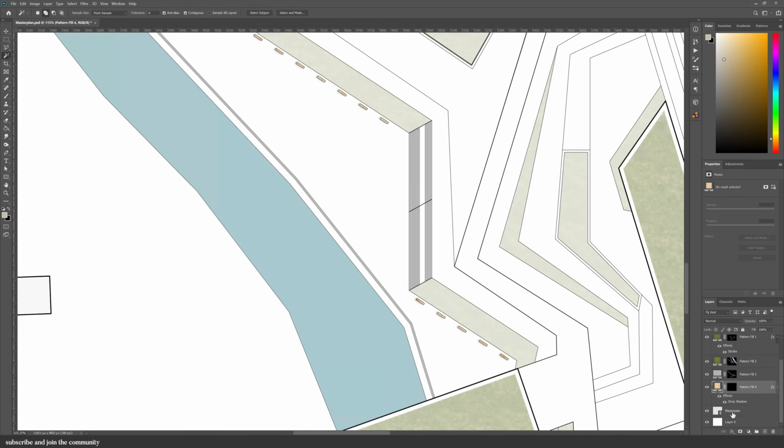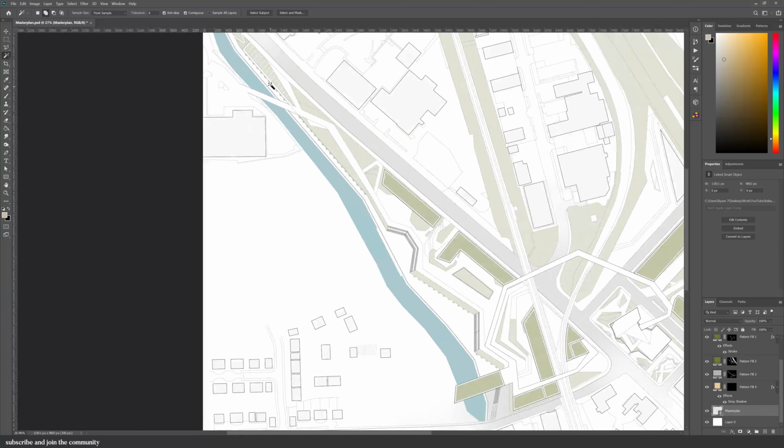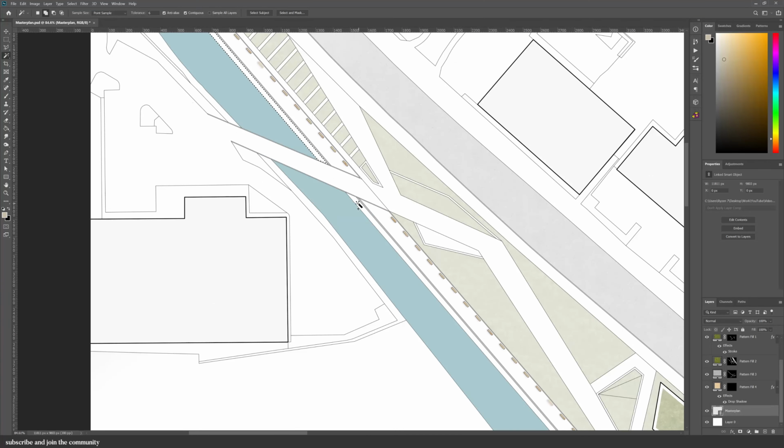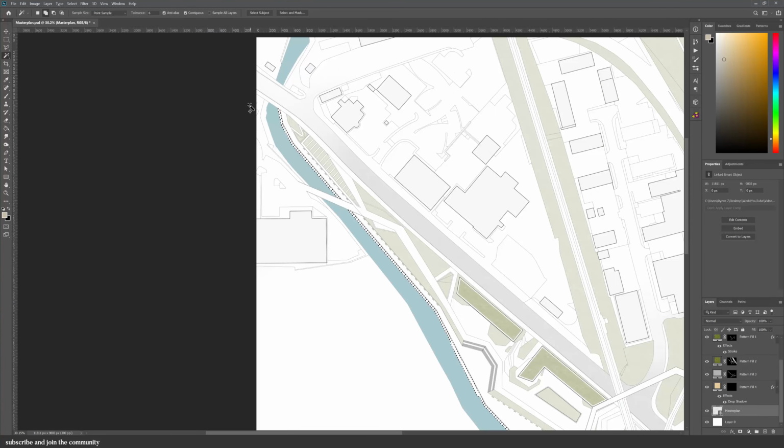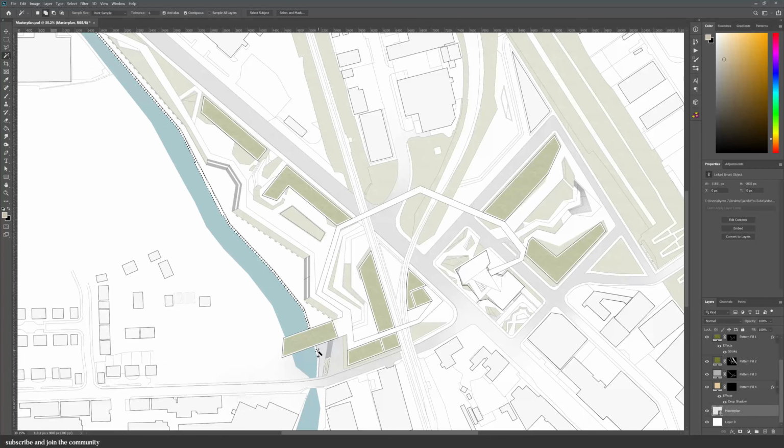This path next to the canal is also wooden, so I'm gonna select it and apply the same pattern, however this time without the drop shadow.